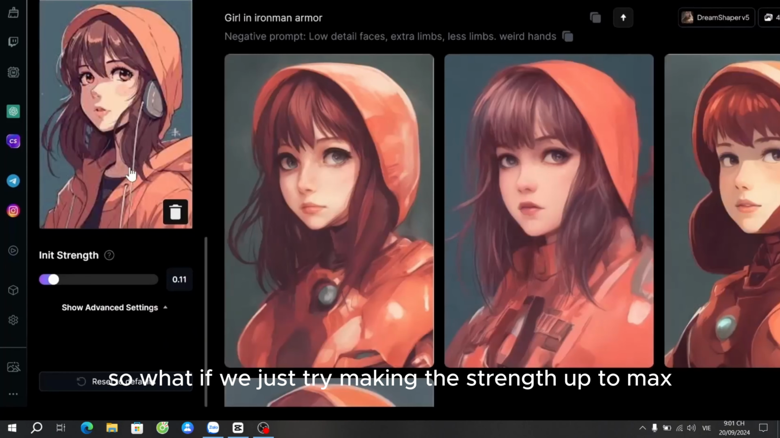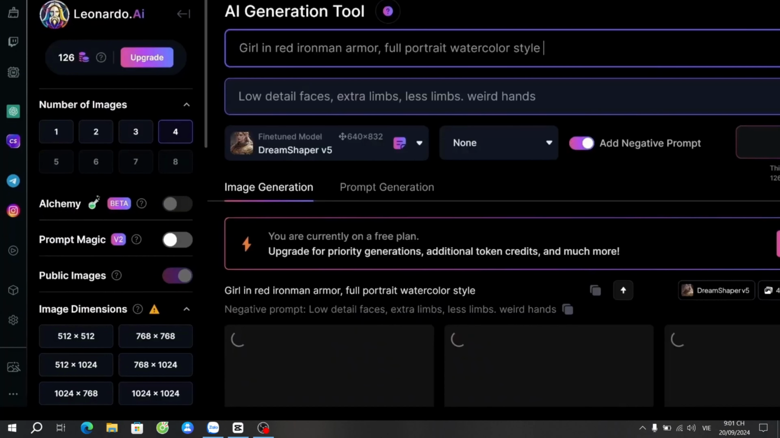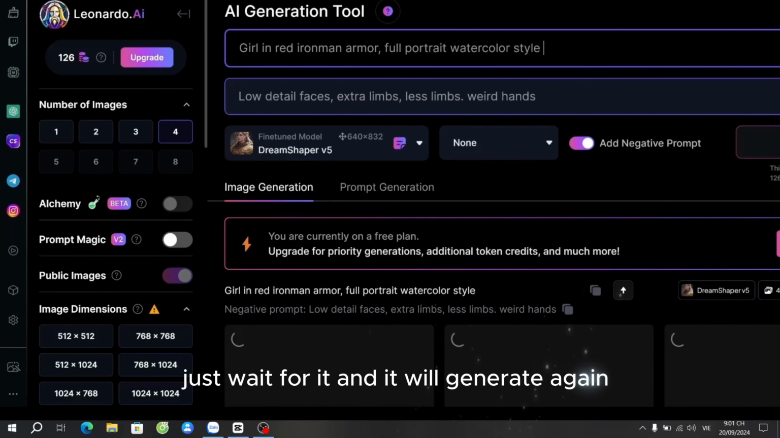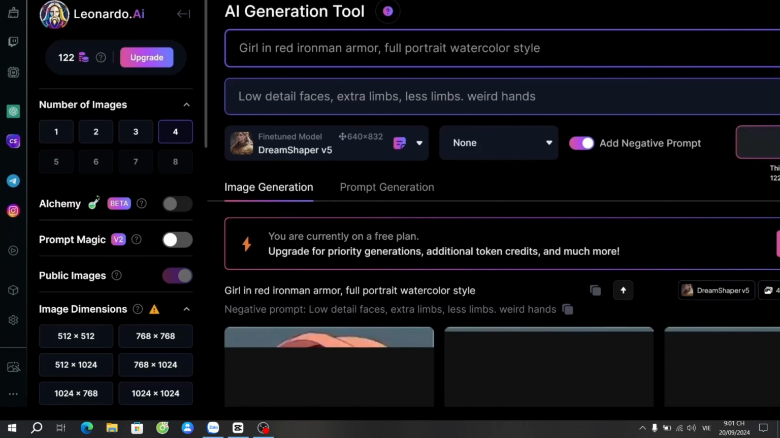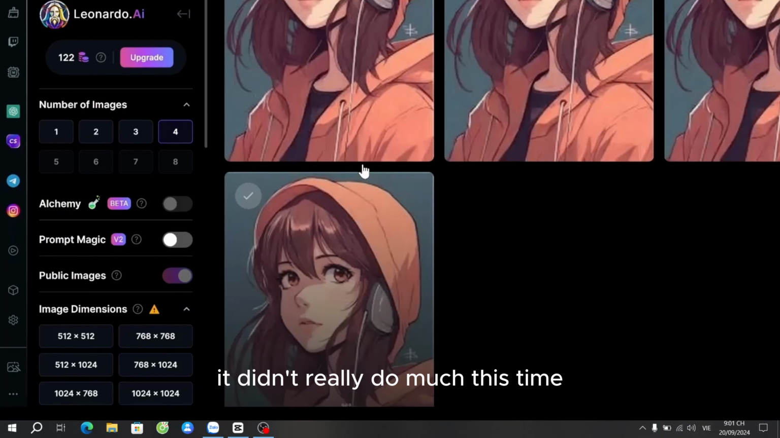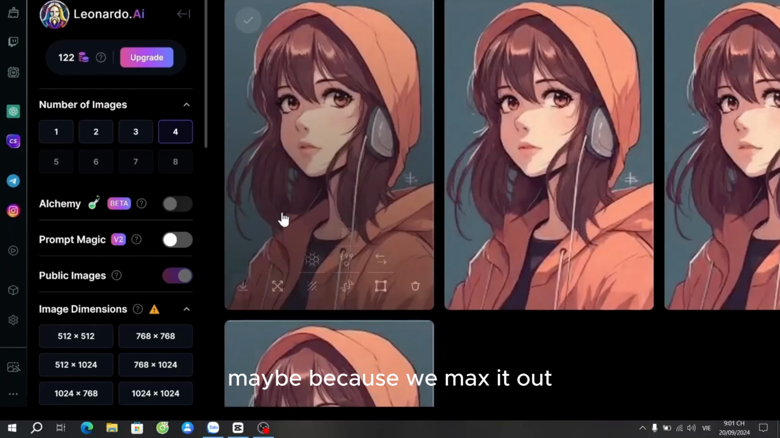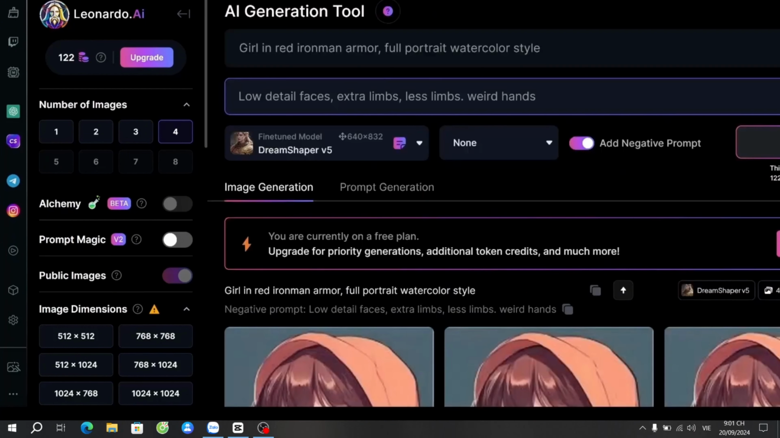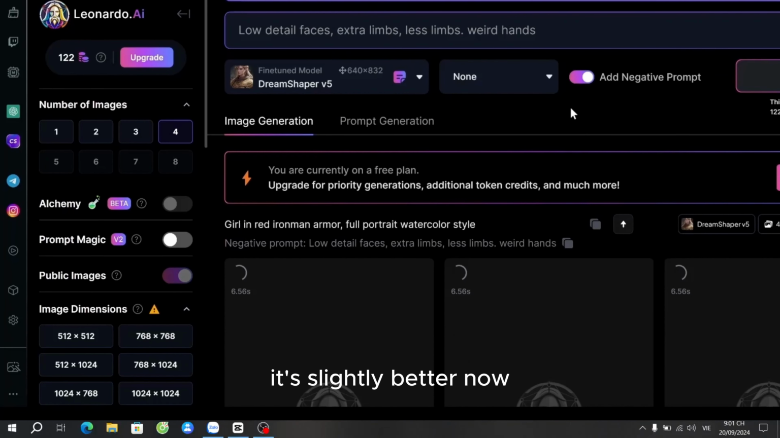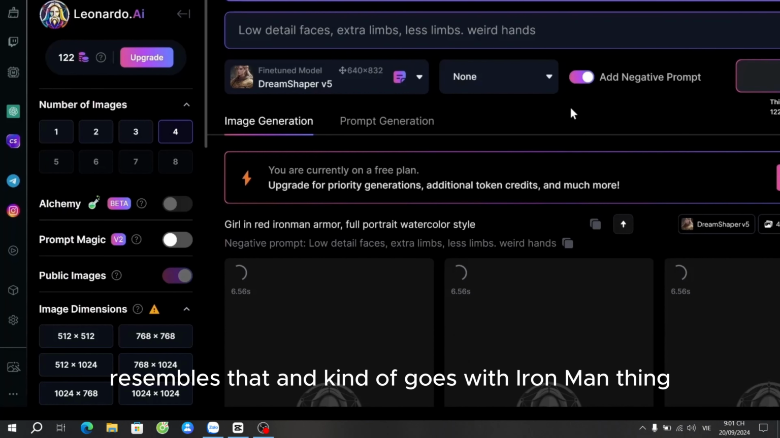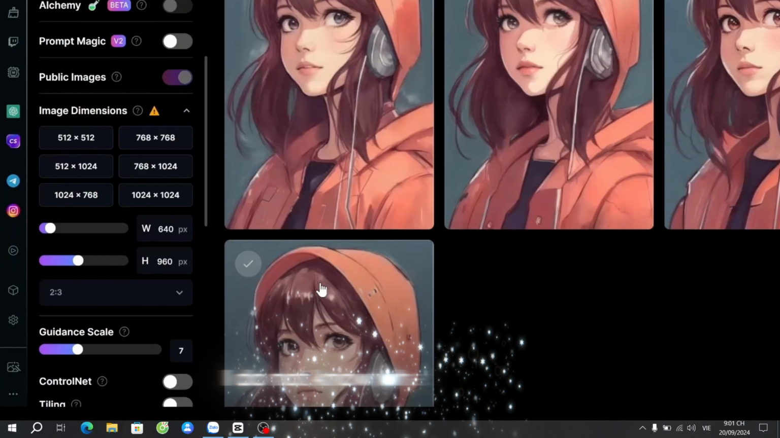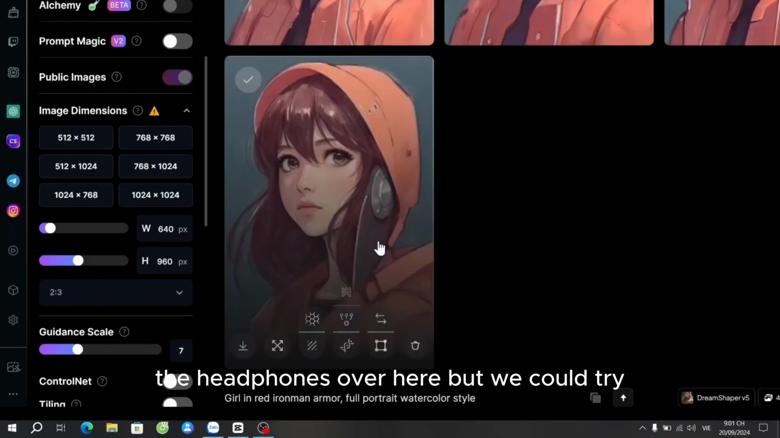So what if we just try making the strength up to max? Just wait for it, and it will generate again. It didn't really do much this time, maybe because we maxed it out. We could just try going with 0.51. It's slightly better now. It resembles that and kind of goes with the Iron Man thing. I do not know what happened with the headphones over here, but we could try.